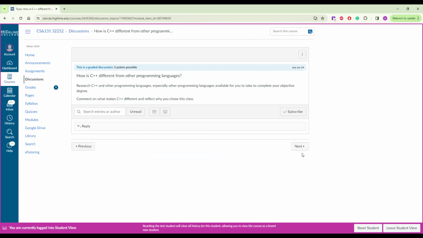This is the first discussion that you have to do. You have to submit your response by Wednesday, and then you have to reply to 2 other students by Sunday.